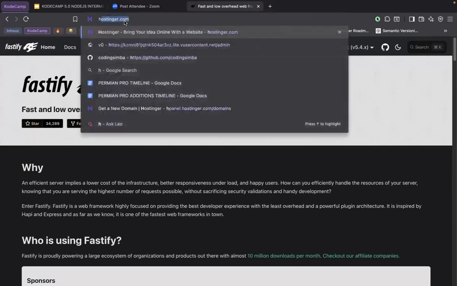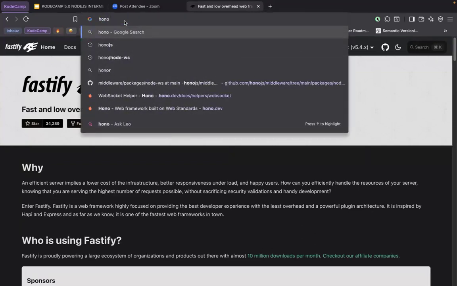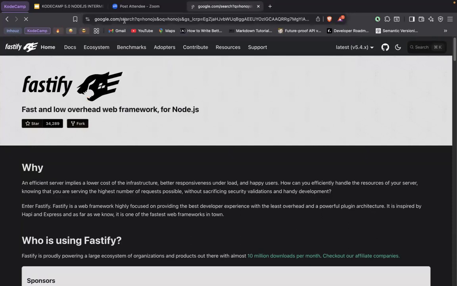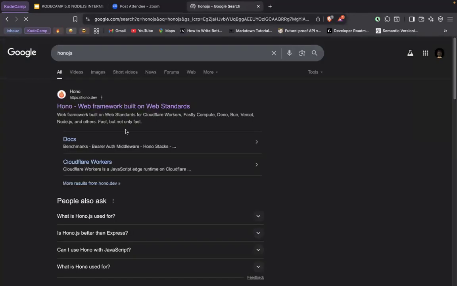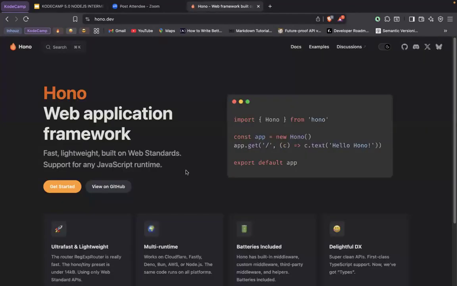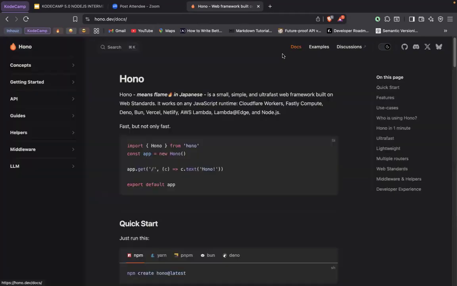Okay, so Fastify, then we have Honor.js. Sorry to say, but this is my go-to backend framework. Express is the boss, and I love Express, but Honor is my go-to. Honor web application framework, fast, lightweight, built on web standards, supports any JavaScript runtime. So we have the docs here.